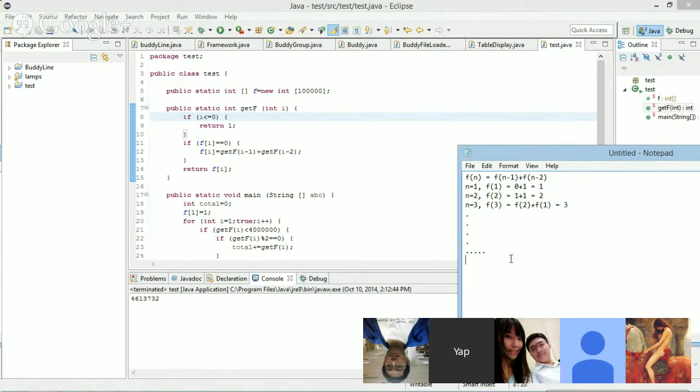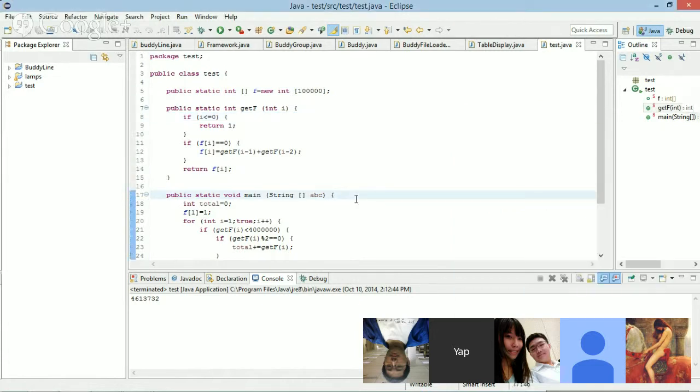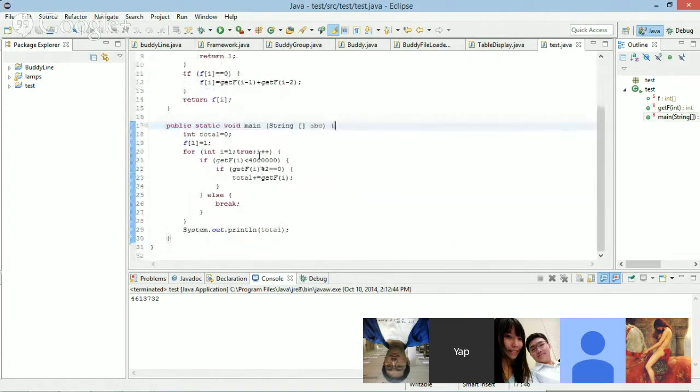Okay. So this is the solution. We will add through all the n values, n equals 1, until the n-th Fibonacci term becomes more than 4 million. So this is the for loop.